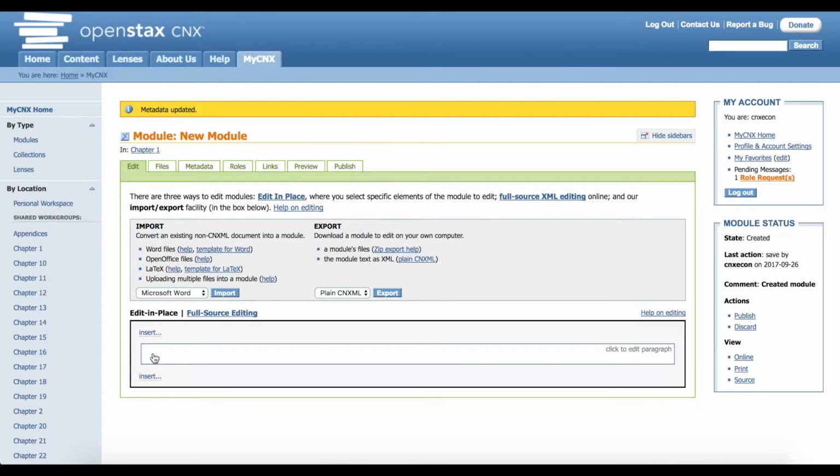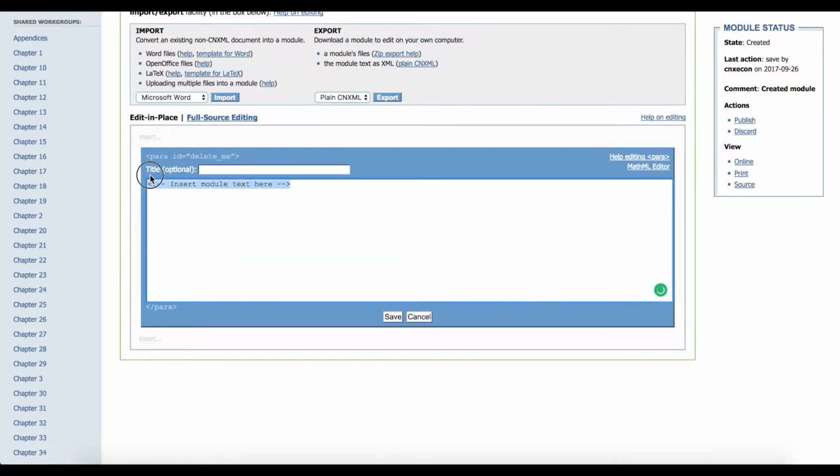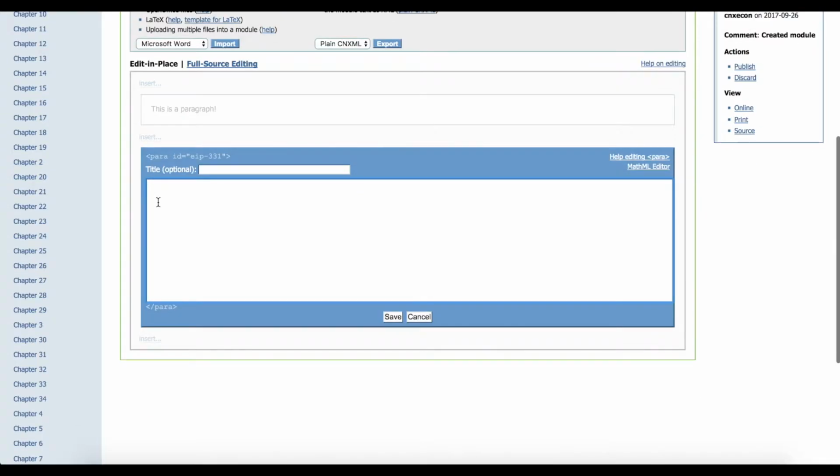You can start writing in it by clicking the first white box. This will edit the first paragraph. You must click the Save button in the editing window to save your writing. You can click on the Insert link in the editor to choose what element you want to insert in your module. Paragraphs are the default, but the drop-down menu allows you to add sections, equations, exercises, tables, and more.